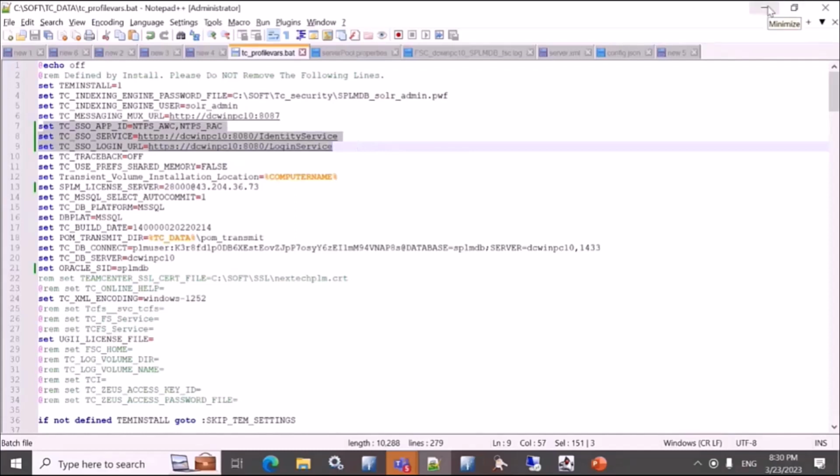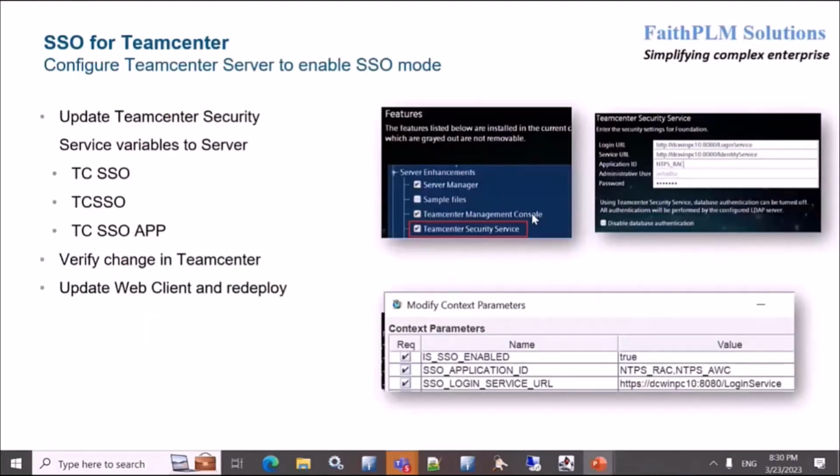So launch your TEM in maintenance mode and select Teamcenter security services. After proceeding, it will ask you for the login URL, service URL, and application ID. This application ID is very important, which we created during our identity service. In identity service, you remember the earlier step, there is modify tables, application registry. In application registry, we provided the application ID. The same application ID we provide over here, along with user ID and password.